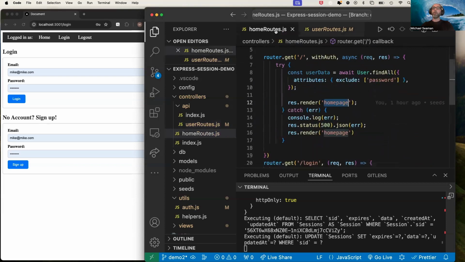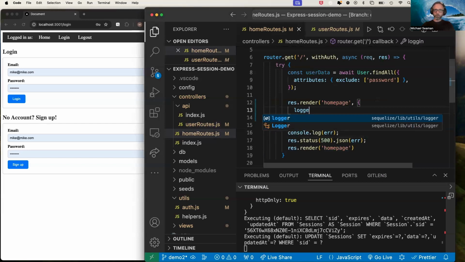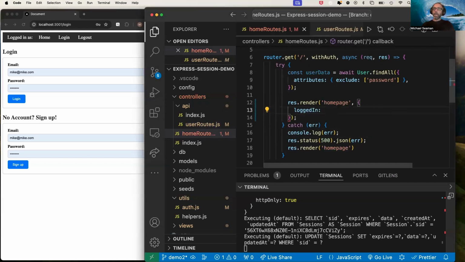Okay, back to the home routes, because this is where the magic happens, where we can actually pass data to Handlebars. And the way we do that is we create a single JavaScript object as the second argument of res.render. It has to be a single JavaScript object. It can't be an array and it can't be anything else. So what we do is we start adding properties to this object. A logical one to add would be loggedIn. And spell it right. And the value for that, of course, is going to be the current value of req.session.loggedIn.